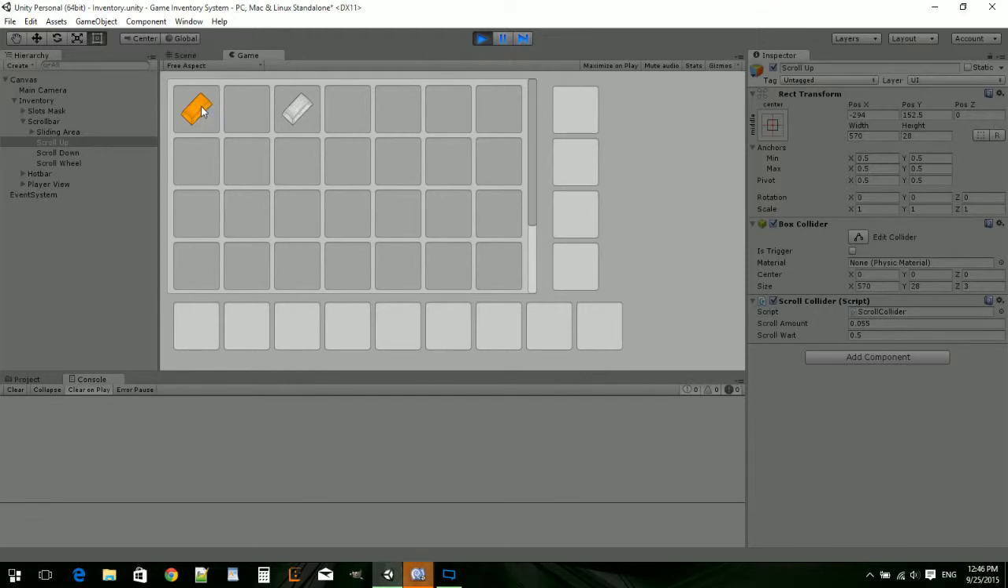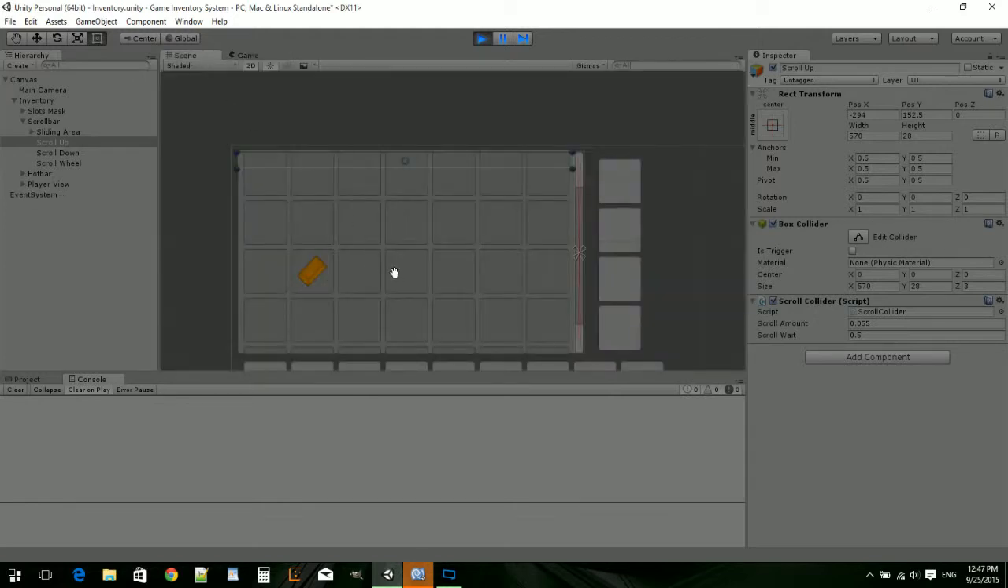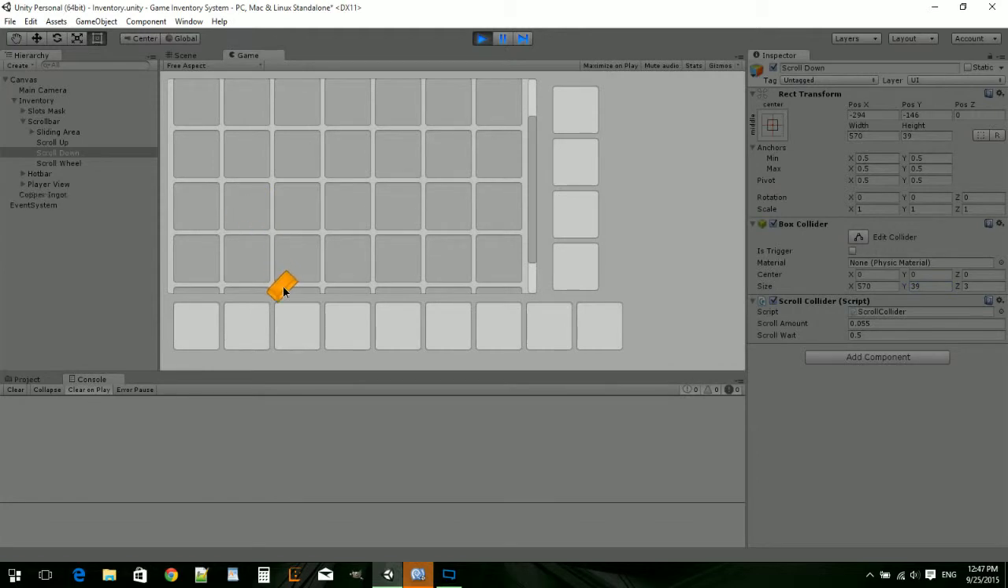So let's see. Now when we grab it and hover over here, it should be moving. Okay, there's something wrong. Let's see. So scroll down. Maybe make it a bit bigger, and then just change the collider. Actually, just change this to 39. Let's see if that fixes it.